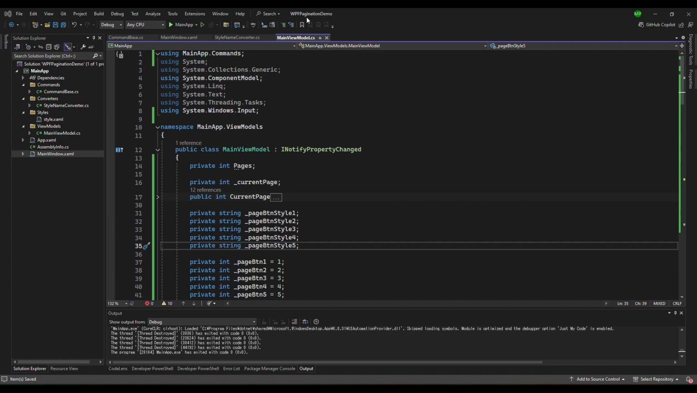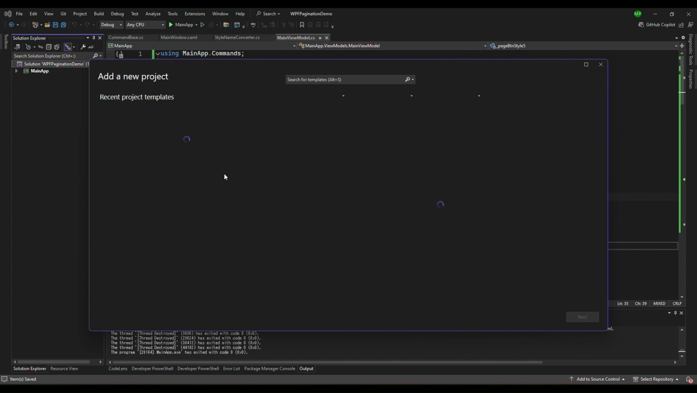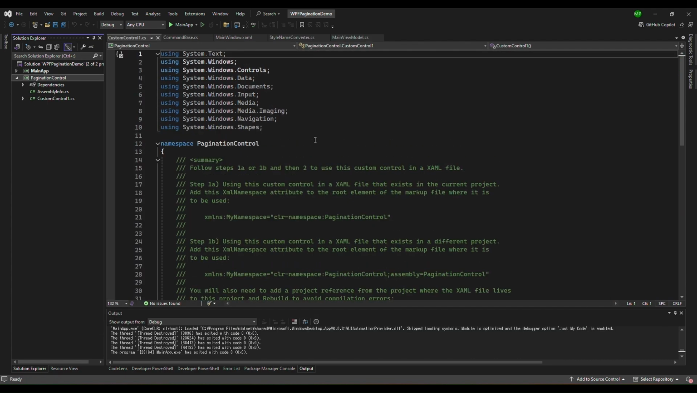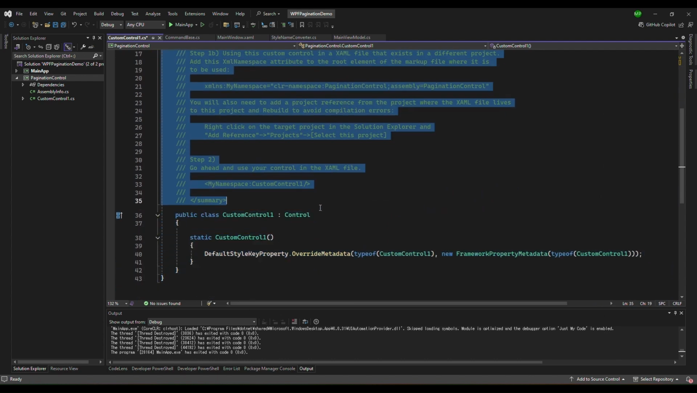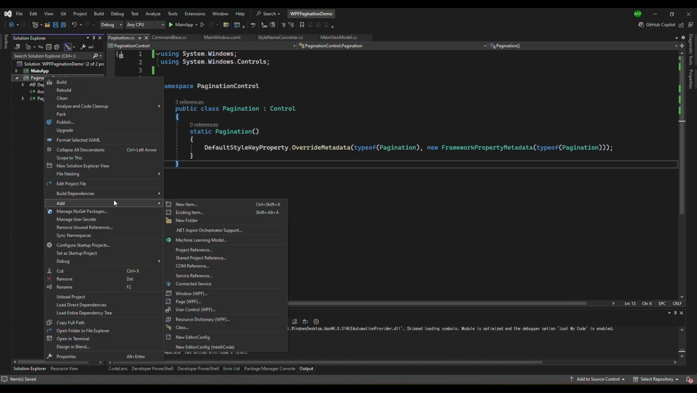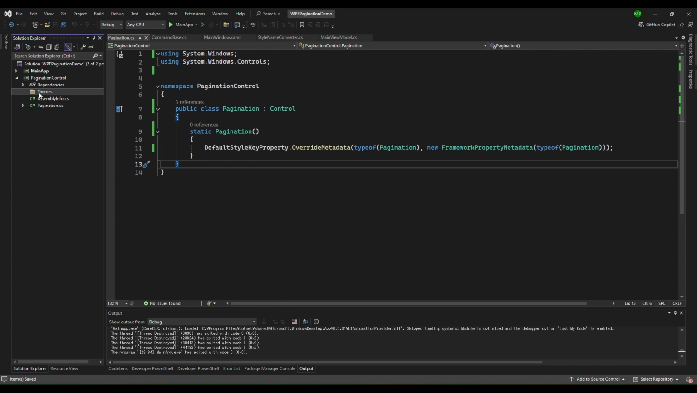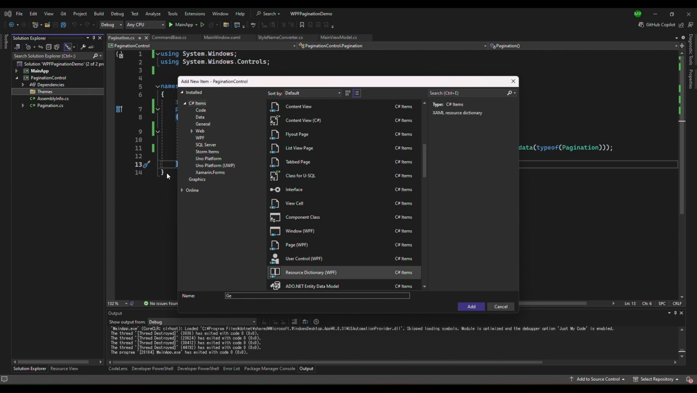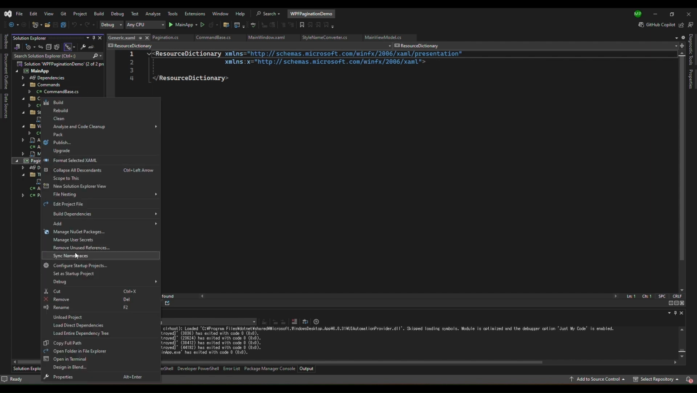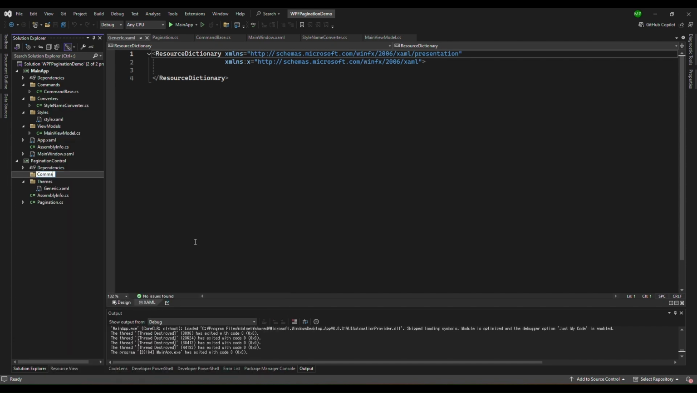Now it's time to move this pagination into the custom control library. To do that, add a new project with a WPF custom control library. Name it Pagination Control. Create the project. Rename this control to Pagination. To create the view for this control, I will add a themes folder and add a generic resource dictionary. We also need the commands, converters, and styles. Let's create folders for those.